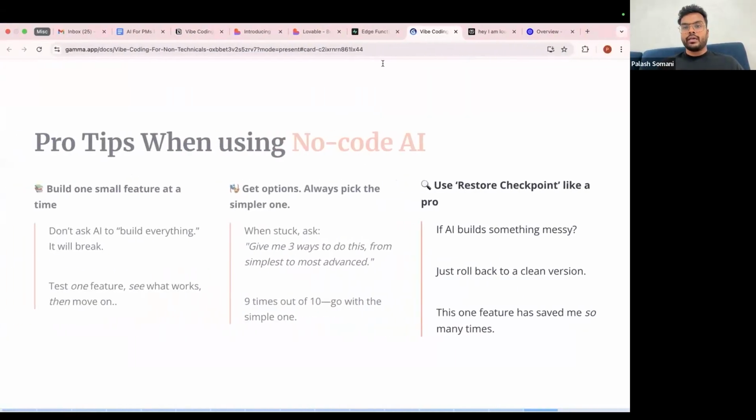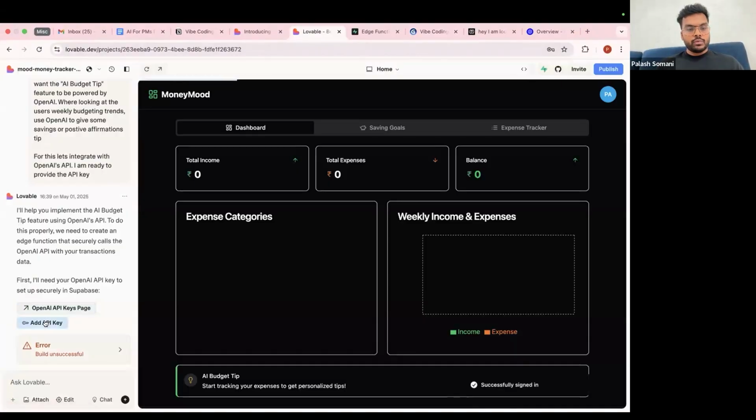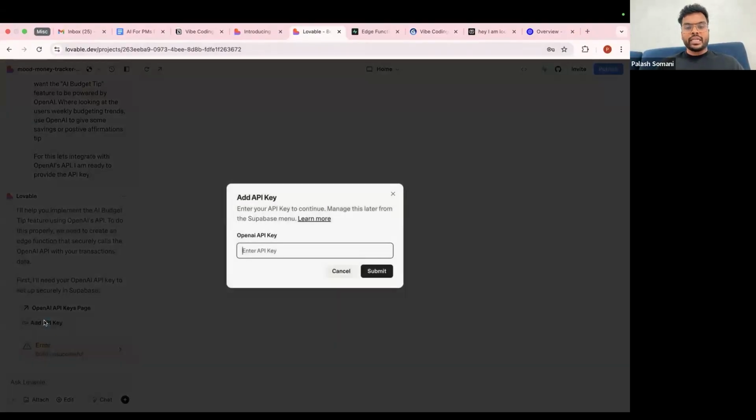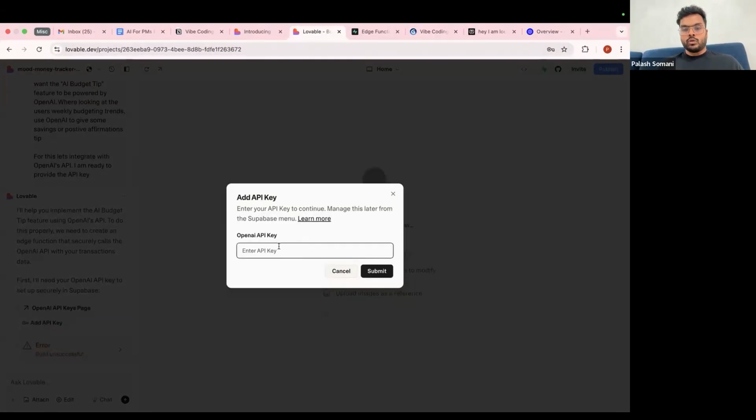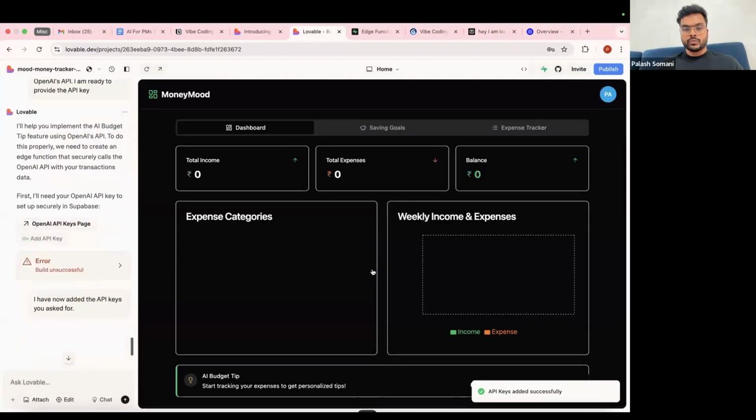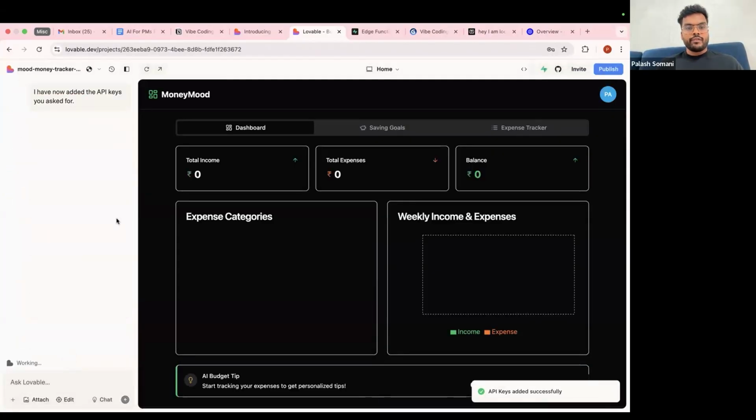And now I'll go to my Lovable system and I'll add the API key over here. So you see it says enter your API key to continue, manage this later from the Supabase menu. So it will ensure that it is stored in my backend. So I've added this key.